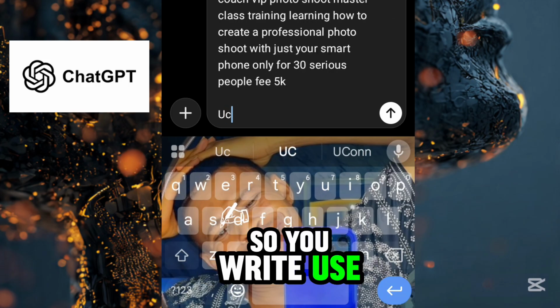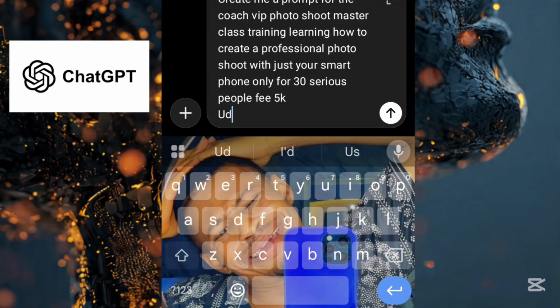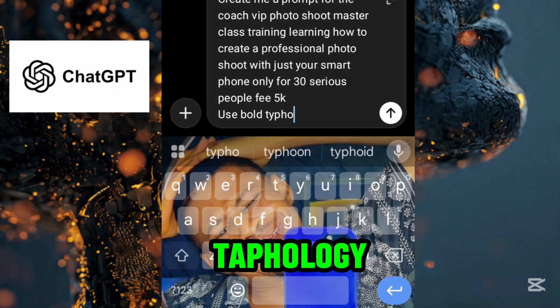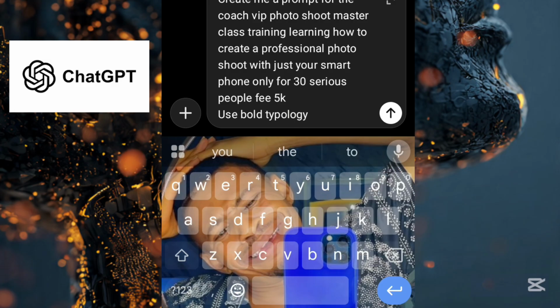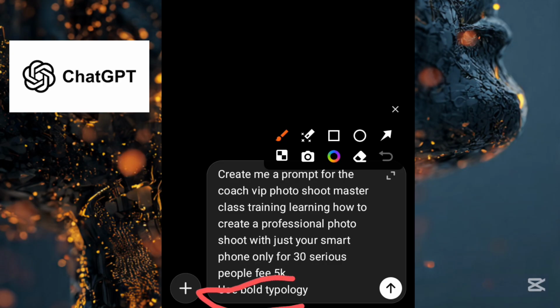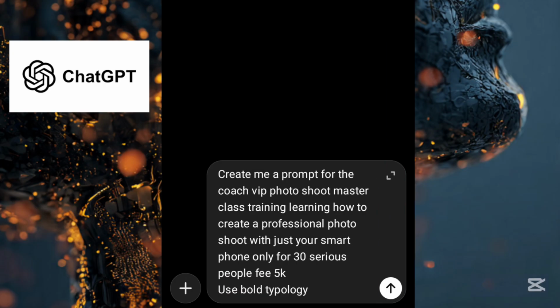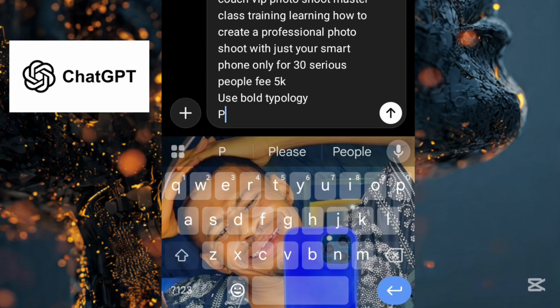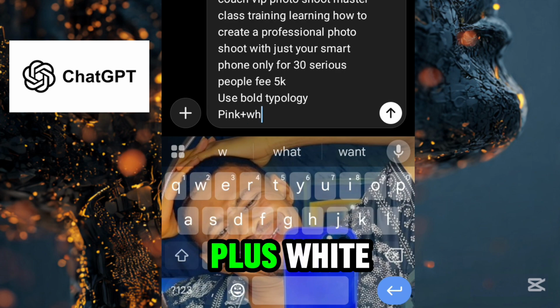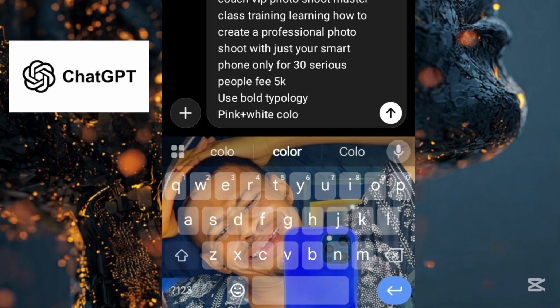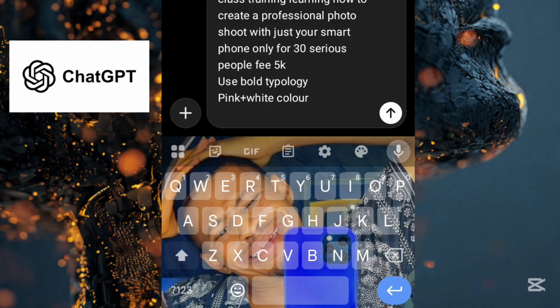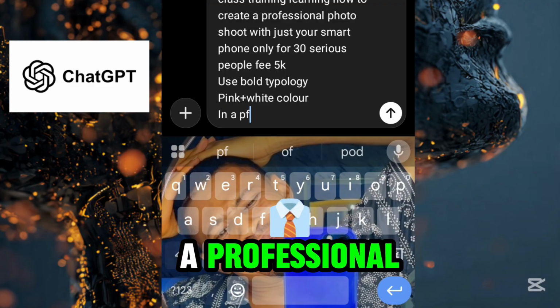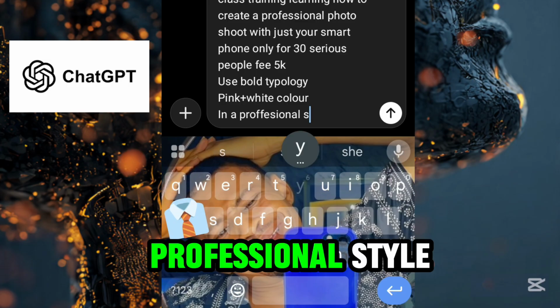So you write, use bold typography. White color. Professional style.